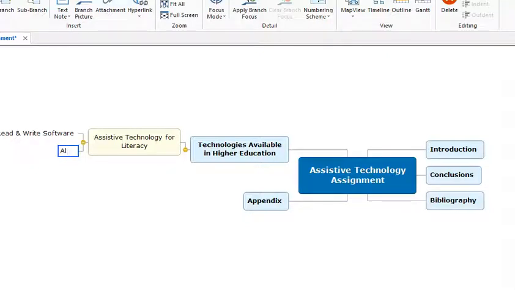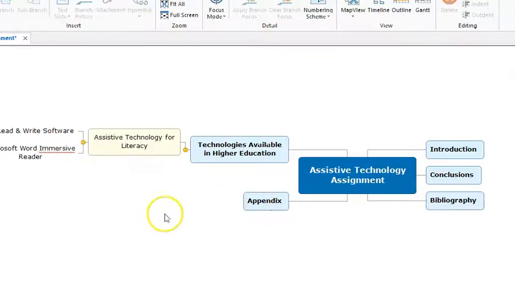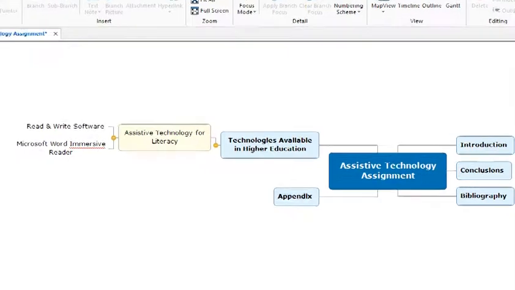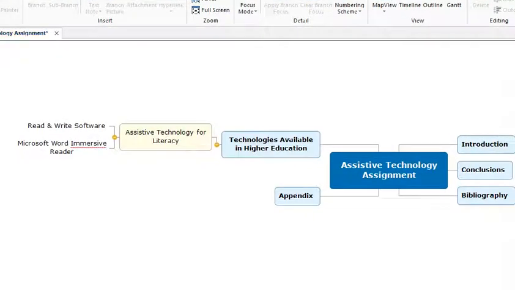Caps on Microsoft Word narration. Undo that. Caps on Microsoft Word Immersive Reader. Okay, so that's all for the moment.